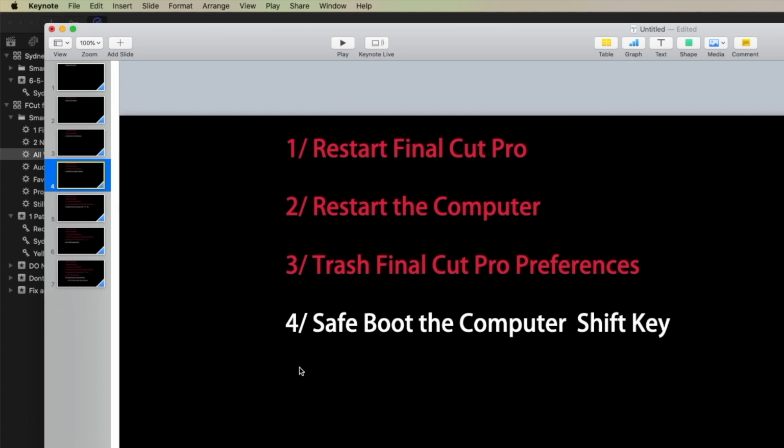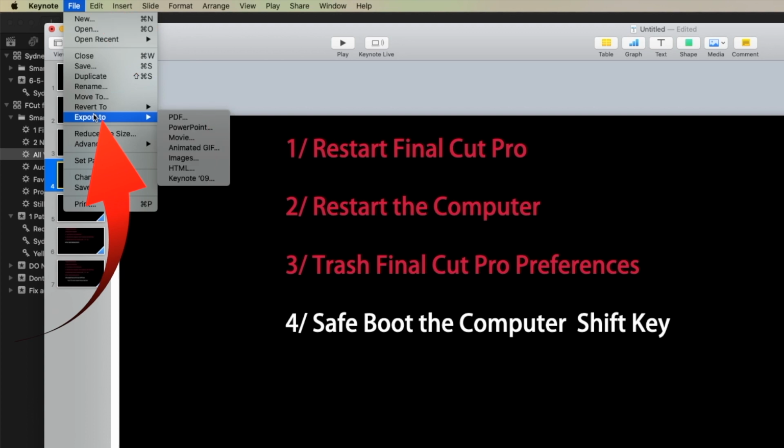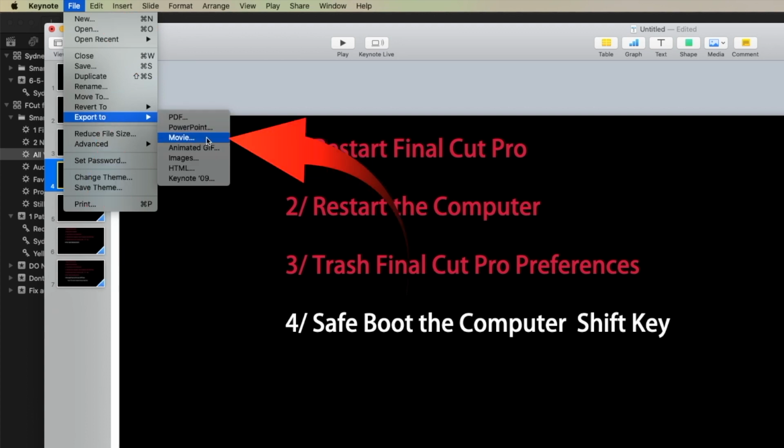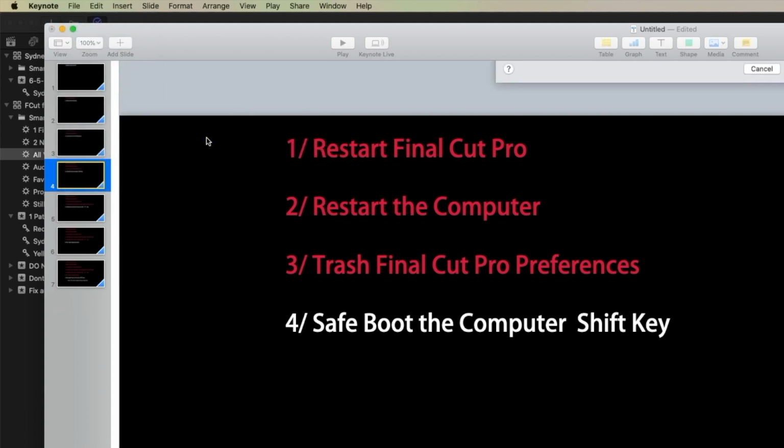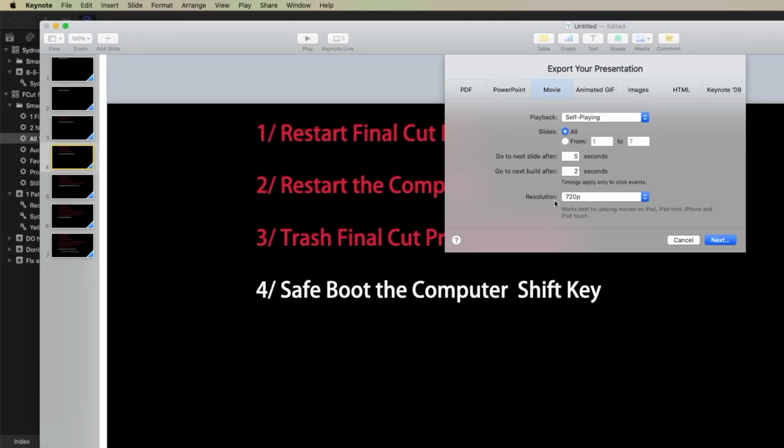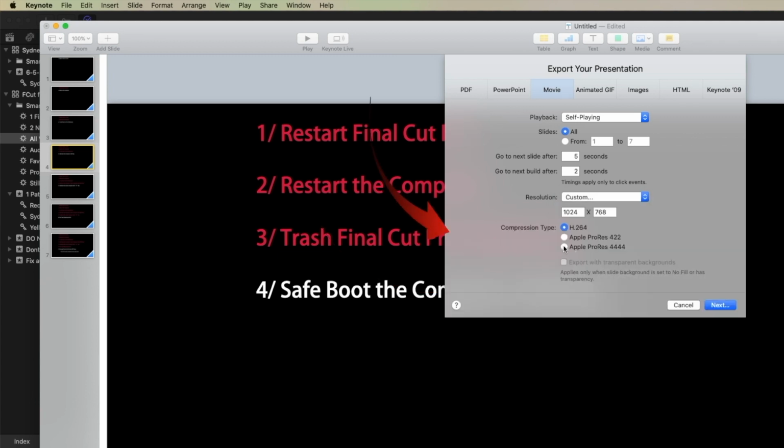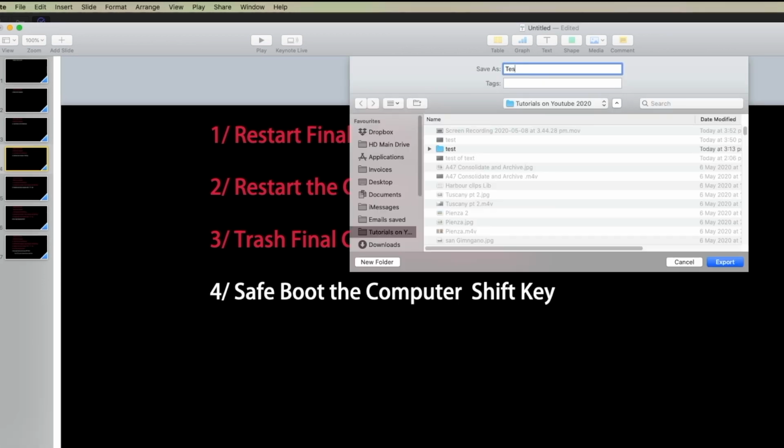Next step, most important of all, is we need to export this out, and there's a trick here, so be careful. We need to send it to a movie, which is fairly logical. But the trick is that we need to send it with a transparent background. And if we look at resolution here, this is the one to select, and select custom. And we need to change it to Apple ProRes 4444 and make sure export with a transparent background is ticked. We'll just call it test.